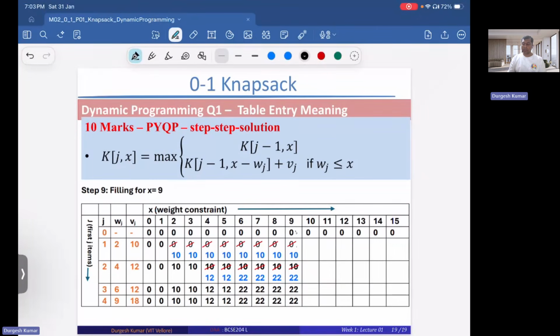So we copy the 0 from the top. This is updated as 10. Okay, so for the second entry, this is 4, this is 9. 9 minus 4, 5. So we go to the previous row and the fifth column, that is 10. 10 plus 12, 22. 22 will be updated in place of 10. We copy the 22 here.